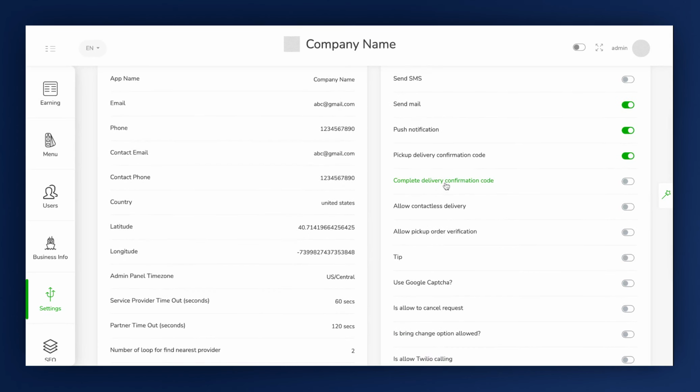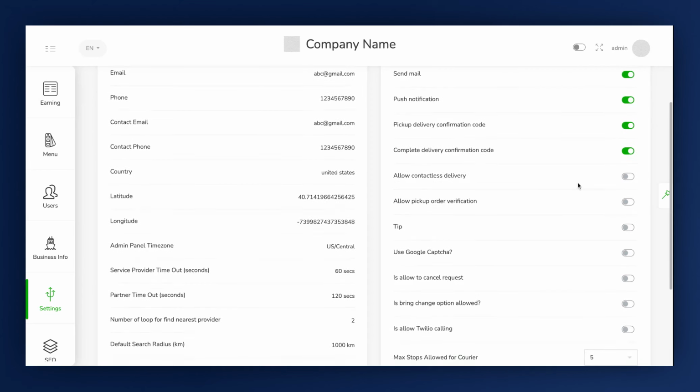Subsequently, there is an option for delivery confirmation calls. If enabled, whenever the delivery person completes the order, the user must provide a delivery confirmation code to the provider. Furthermore, we have the option to allow contactless delivery. If this is on, then the user can choose to have contactless delivery. If it is off, the user will not have this option available.